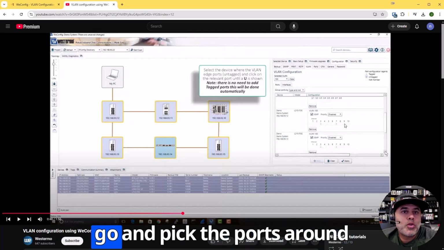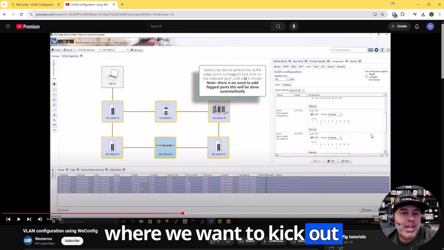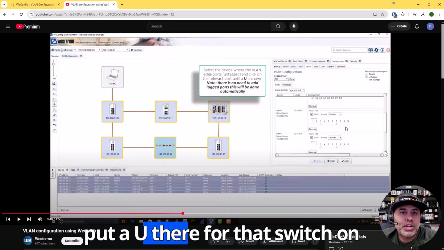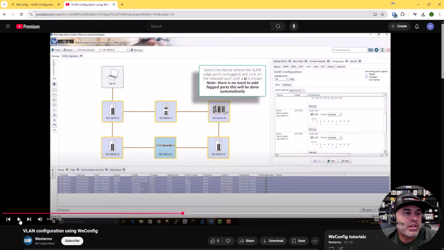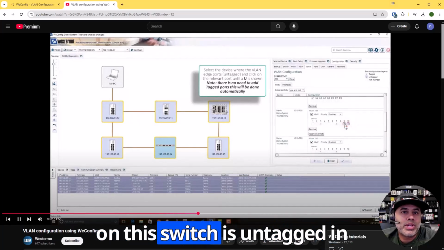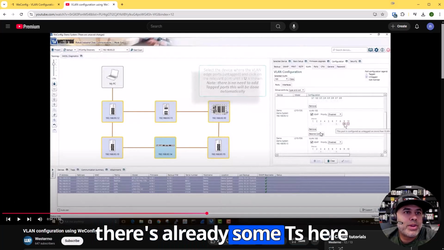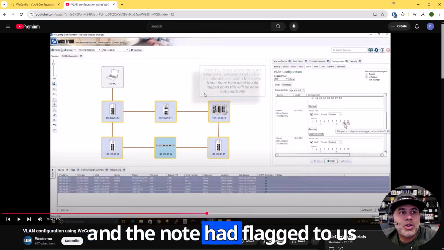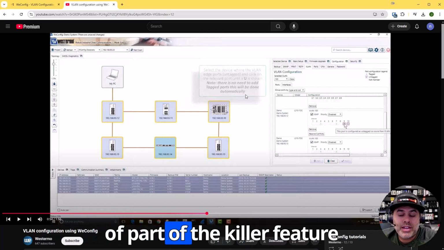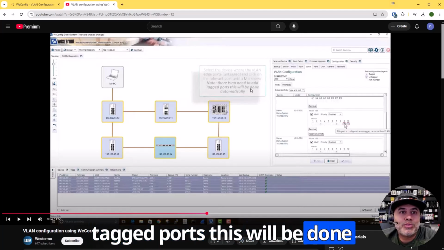So we're just going to go and pick the ports around this ring on different devices where we want to kick out access ports in this VLAN and put a U there for that switch and that port. But notice also as we're scrolling, so he's defining 9 and 10 on this switch as untagged in VLAN 100. But do you notice there's already some T's here? And the note had flagged to us, and this, in my opinion, is kind of part of the killer feature here. There's no need to add tag ports. This will be done automatically.